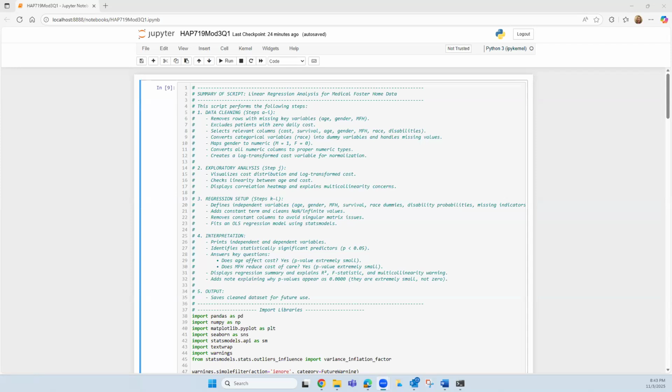For step two, we did some exploratory analysis, and it's item J in the assignment. We visualized the cost distribution and log transformed cost, checked the linearity between the age and the cost, and then displayed a correlation heat map and explained multi-collinearity concerns. Number three, regression setup, which are steps K through L. We defined our independent variables. There's lots of them. We added a constant term and cleaned our null and infinite values. We removed our constant columns to avoid singular matrix issues. And then we fit an OLS regression model using statsmodels.